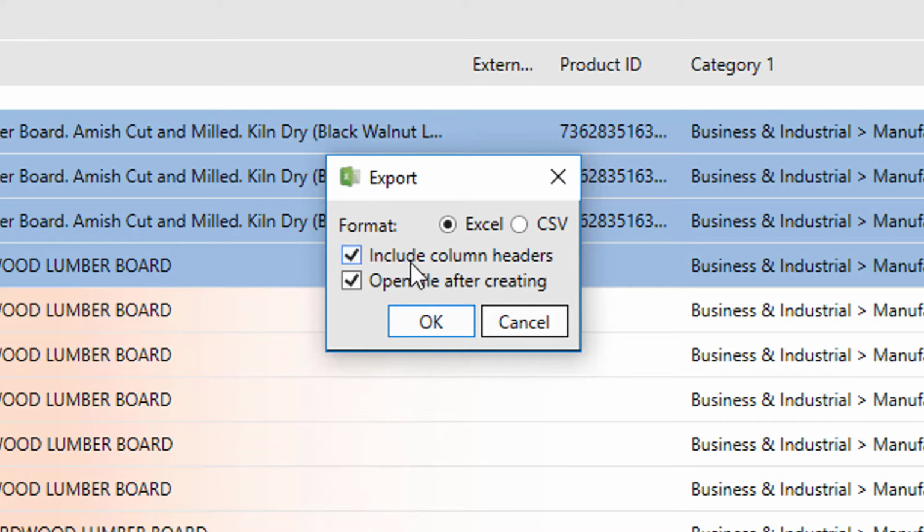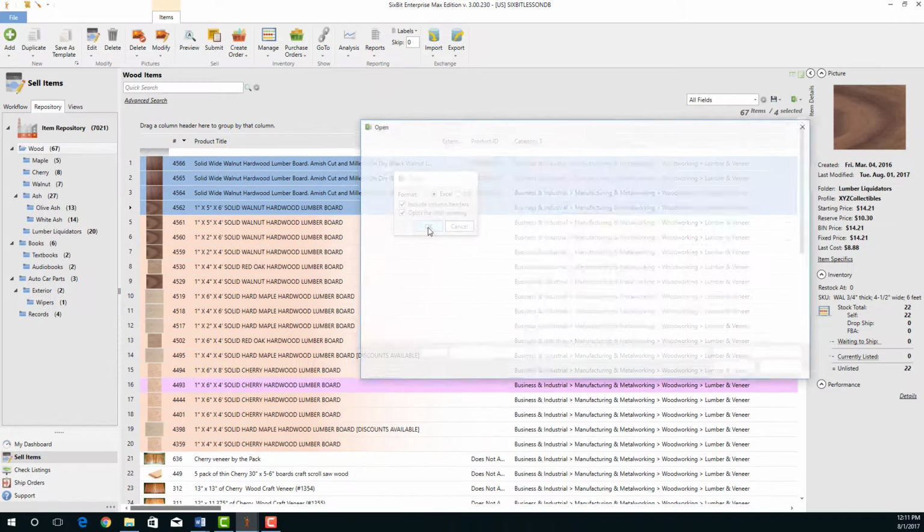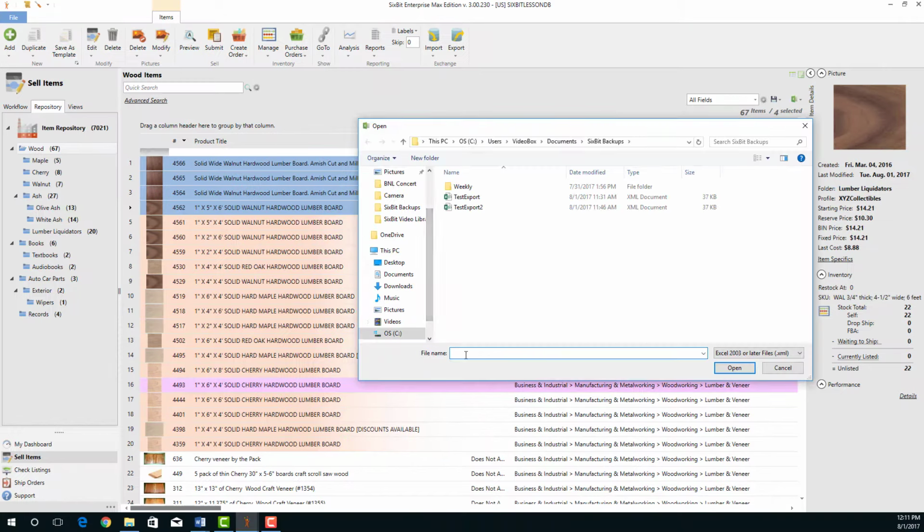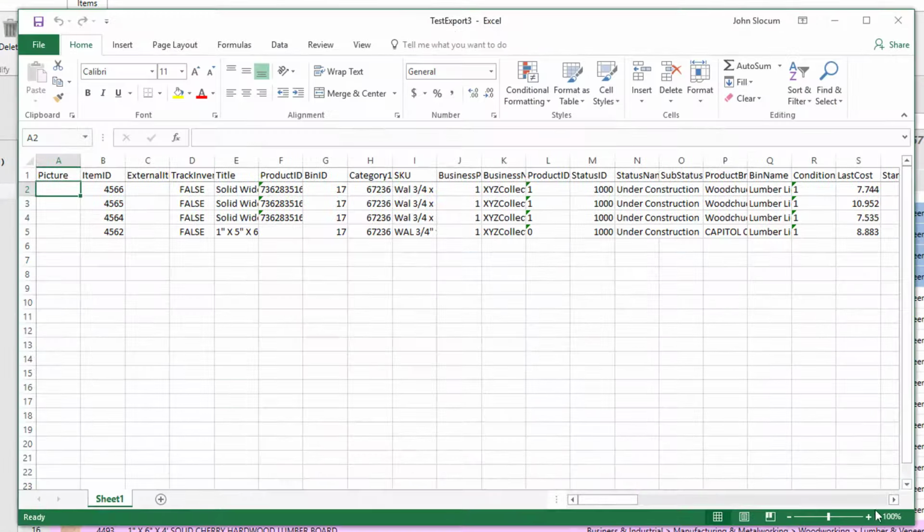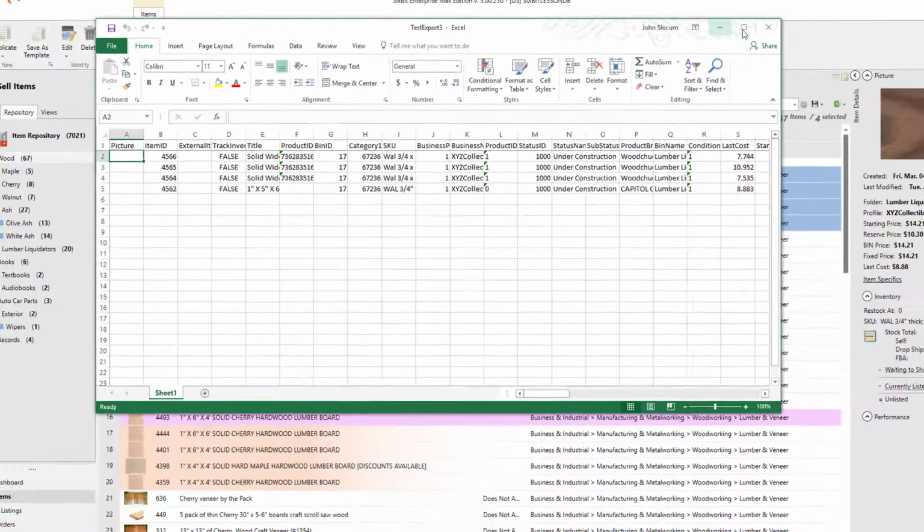And then when exporting, you have the option to include the column headers as the first row of your exported file, or to open the file after creating it. So we'll go ahead and export this file to Excel, and I'll type in a name, test export 3, open it up, and there it is in our Excel file.